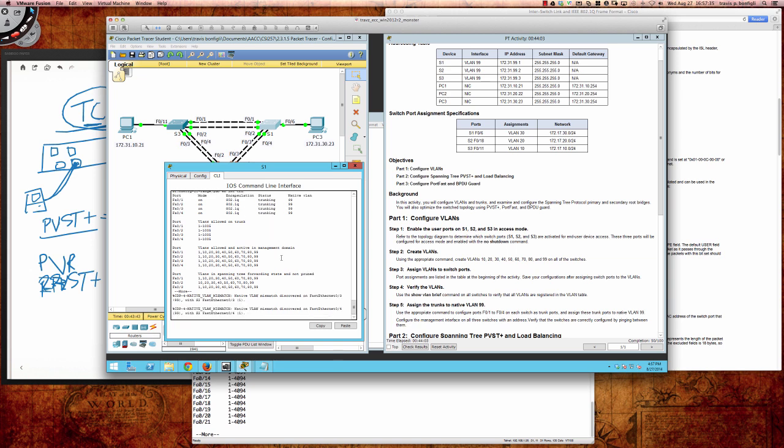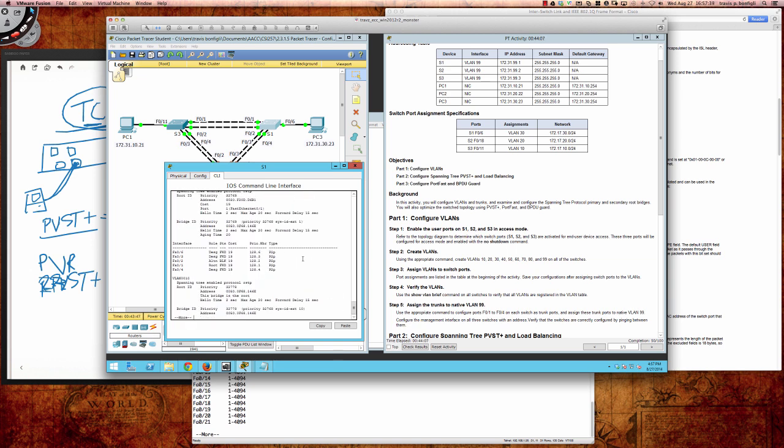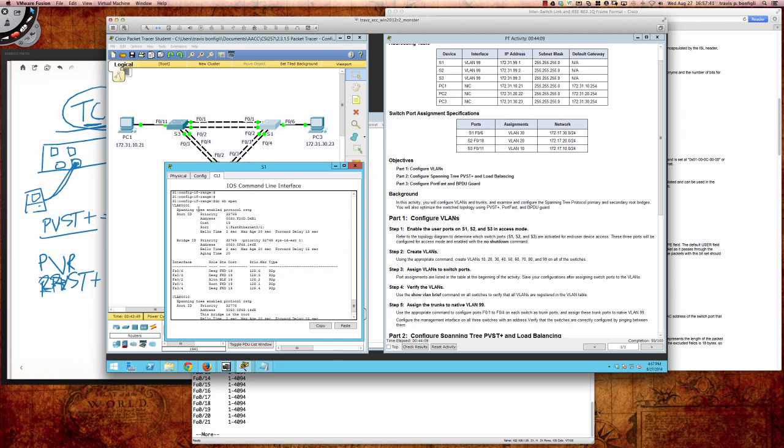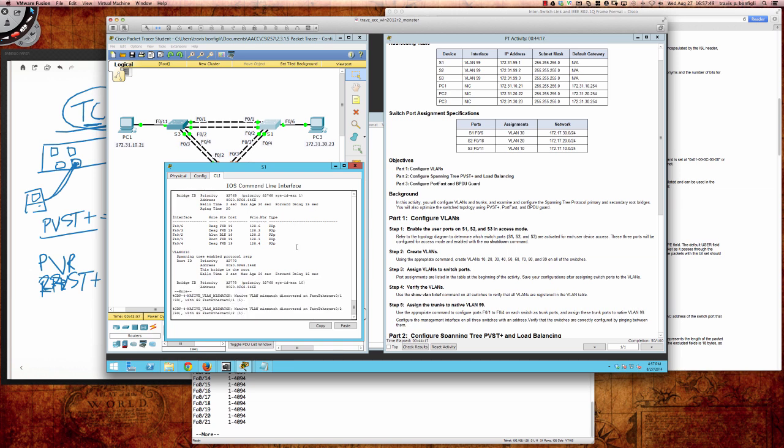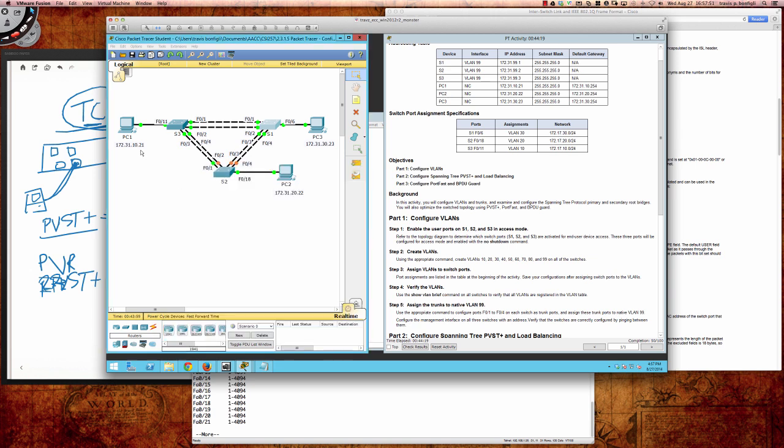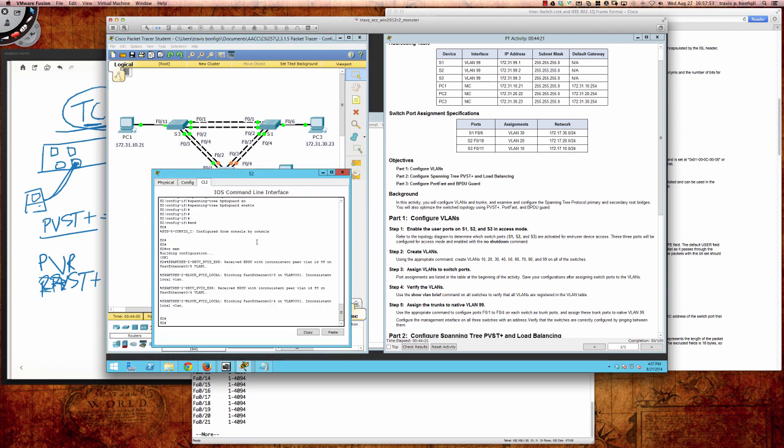If I type in do show spanning tree, the spanning tree mode is RSTP, but we know that's PVRST, per VLAN rapid spanning tree plus, because we're using 802.1Q.